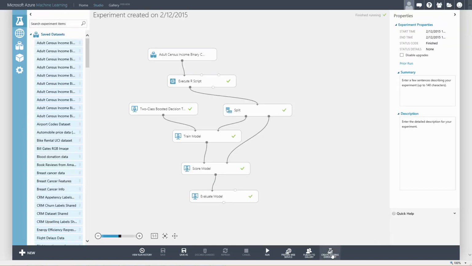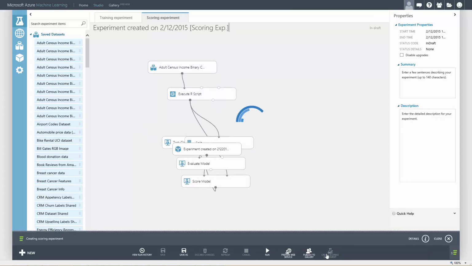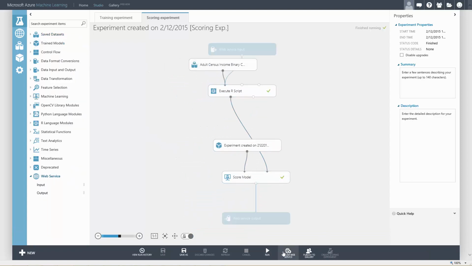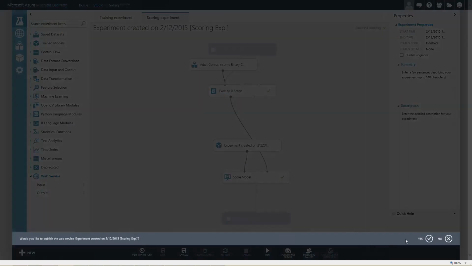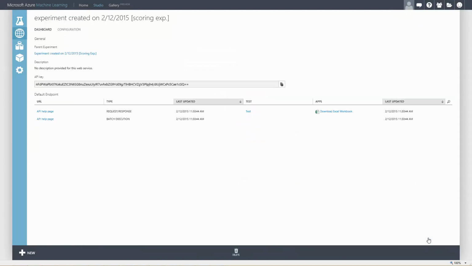Once you are happy with the results of your model, you can create a web service. Next, we create the scoring experiment. This simplifies our graph for publishing. We run the new graph and then publish the web service. Now we have an API that we can call, passing the features for a person to predict whether or not they make more or less than $50,000.